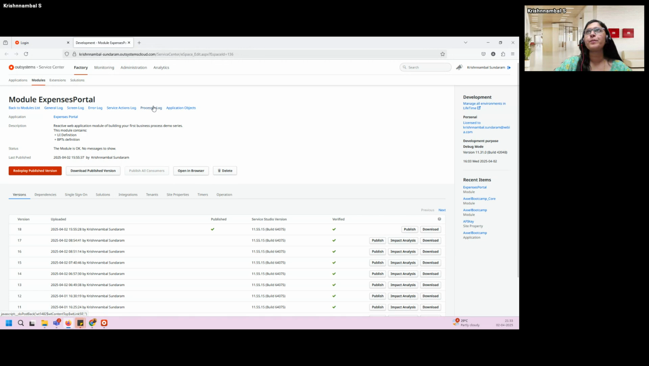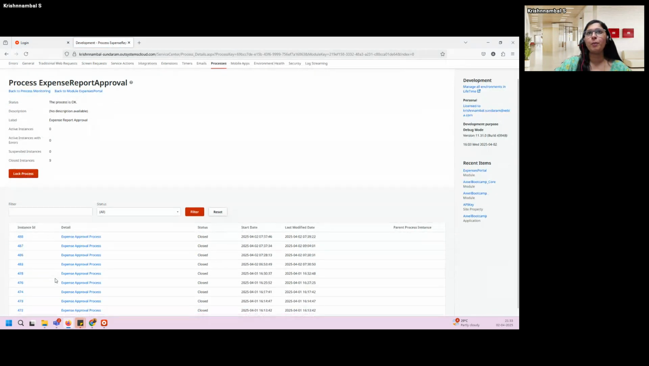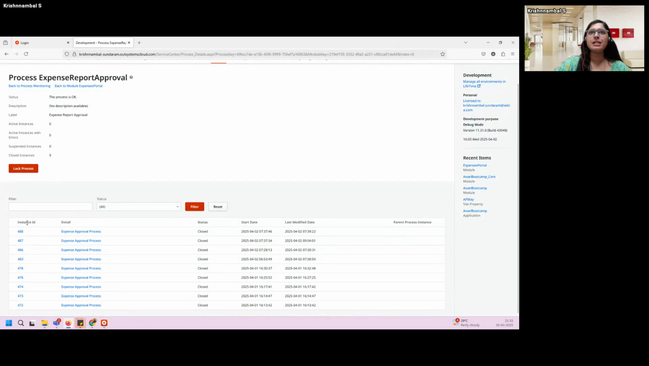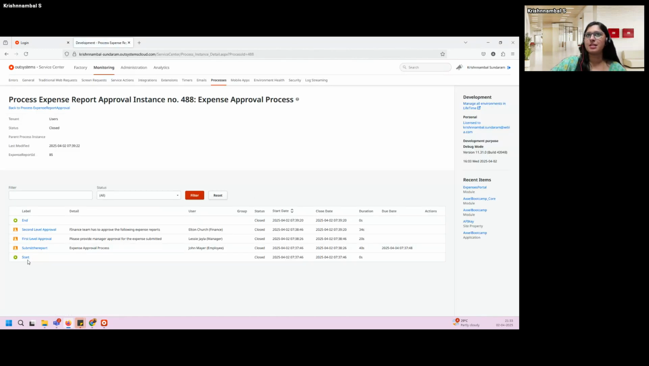Let me show you. Go to the module, go to process log, and if you open the process expense report approval, these are the different instances of the process. Whenever I create a new expense report, a process instance gets triggered and it runs, and each process instance goes through these many steps. It started at this time and it ended at this time. Submit, first level approval, second level approval, end. So this is the in-depth detail about one process instance.